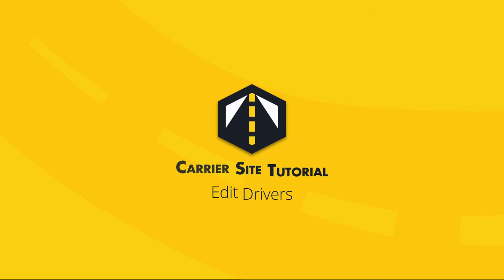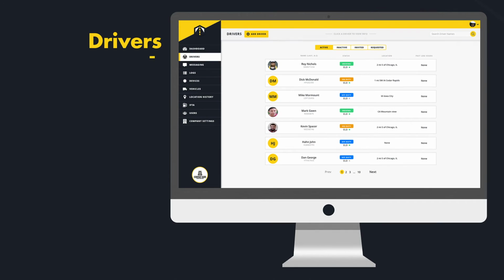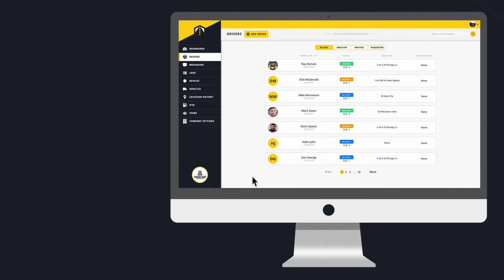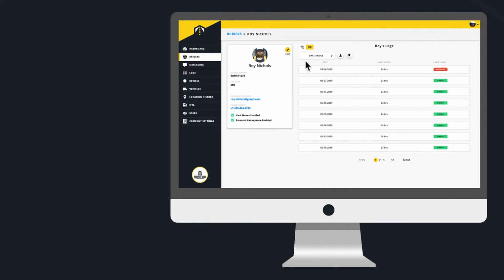Drive Carrier Site Tutorial. Edit Drivers. Select Drivers from the left sidebar of the Drive Carrier Site to go to the Drivers page. There, you will see all the drivers that are connected to your company. To edit a driver, select that driver from the list.